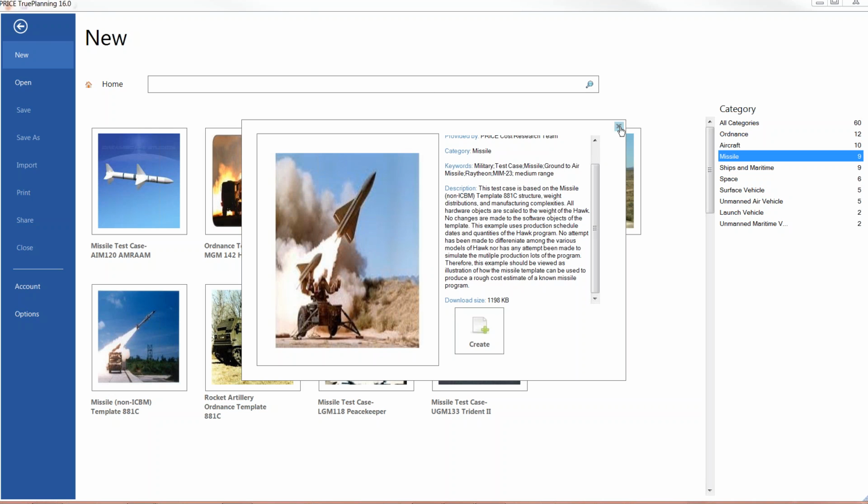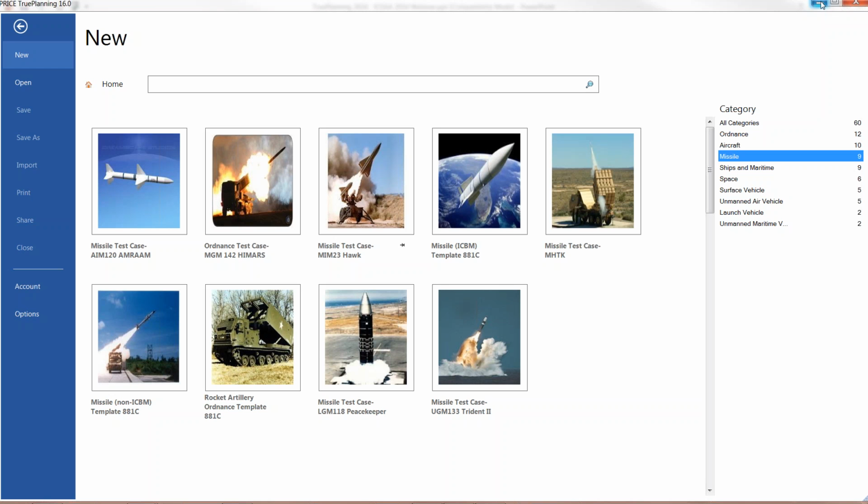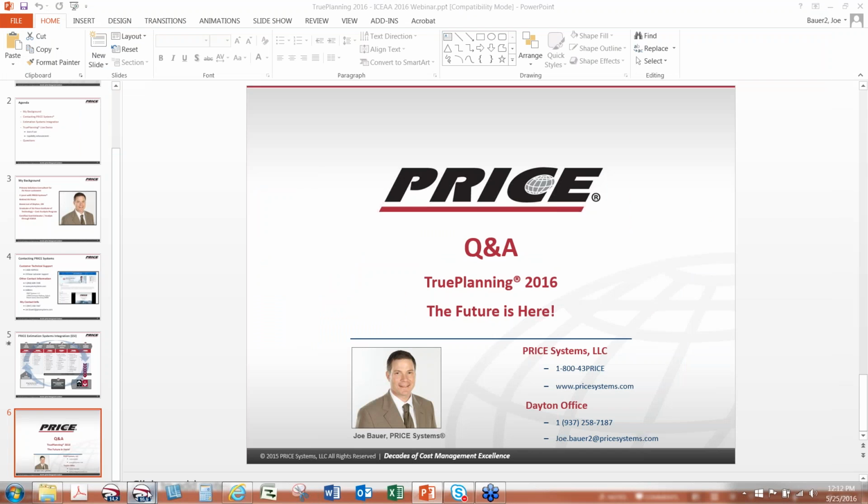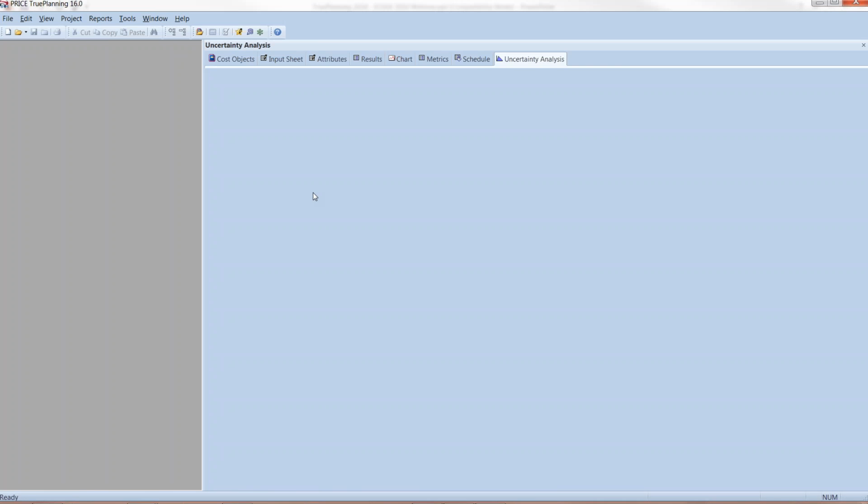But I've already downloaded this template. I'm actually going to open this up in another manner because it highlights a second big improvement to ease of use. TruePlanning 2016 is now using a document-centric project management system. What does that mean? It means that now you can save, close, open TruePlanning projects just like you do with any other common software, such as Word or Excel.